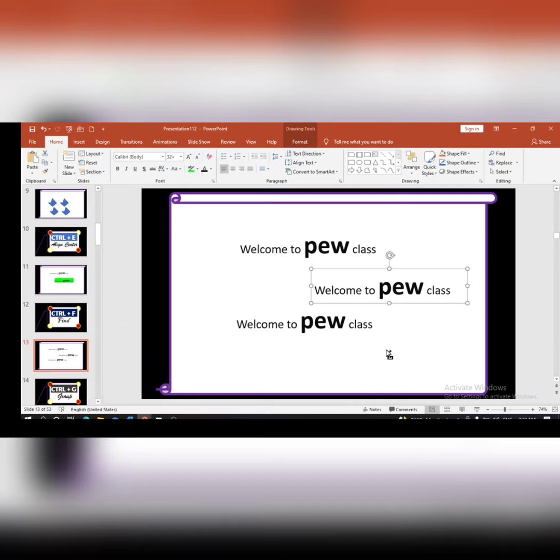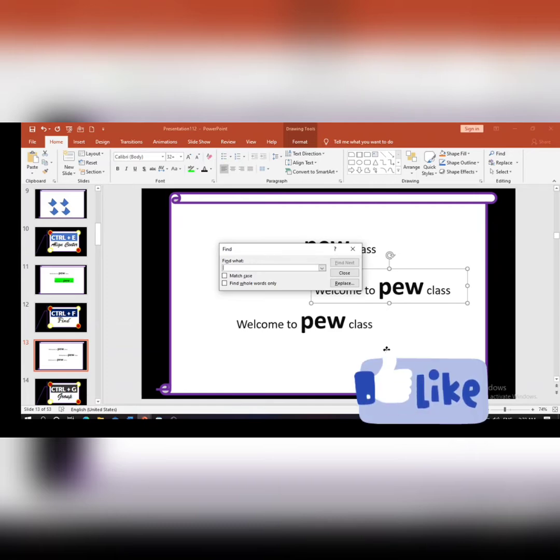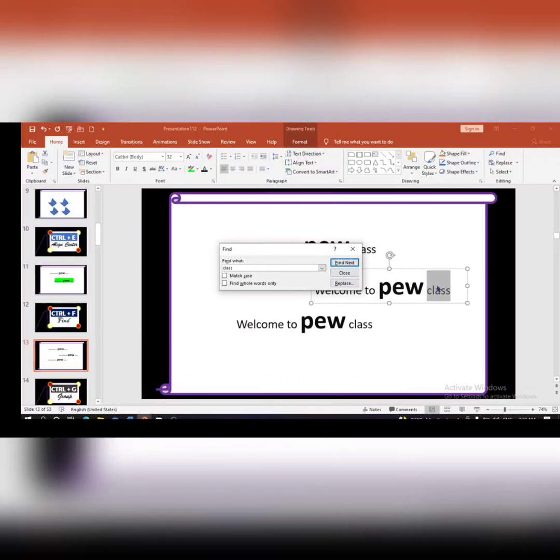So I'll just click on Ctrl F. I want to find something. So to find something, I just click on Ctrl F. Let's say I want to find "class". So I'll type in class over here. It says, find what? Class. I wrote class. So you can just click on find next. You can see one of the classes.